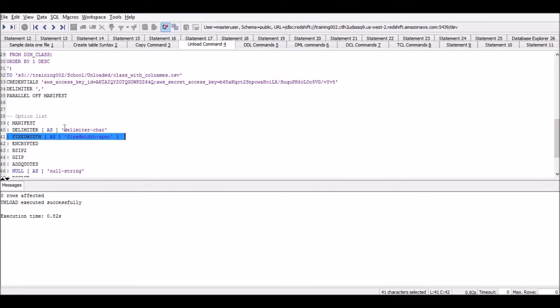Fixed width is to create a fixed width file. So suppose my data has a first column that always contains 3 characters like AAA, BBB, CCC, and my second column always contains 5 characters. So those are fixed widths for those fields, right? So that kind of data I can unload using fixed width and defining my fixed width spec here.